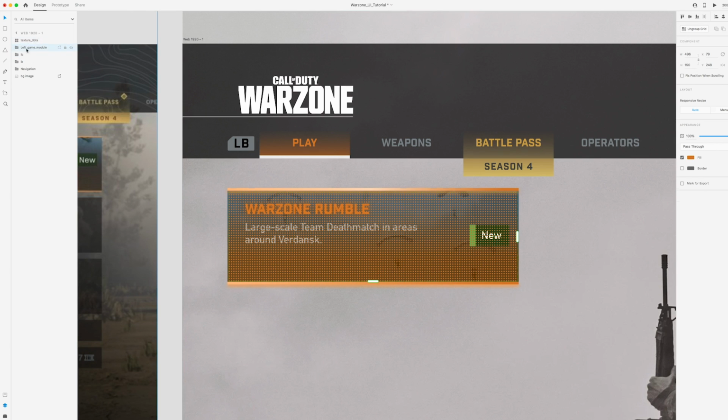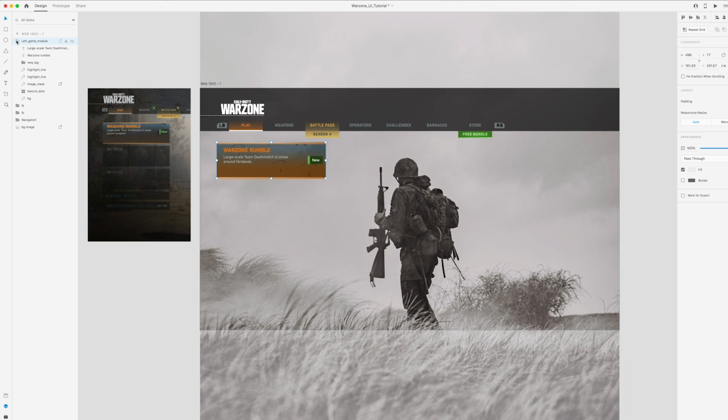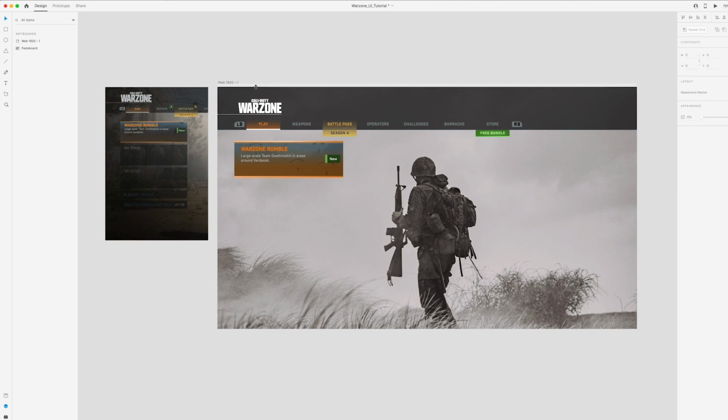And then I want to open up my component and just bring this to the right below the image mask and right above the background. So then I'll just try to find a nice color value within this orange area. Now it's looking pretty good.